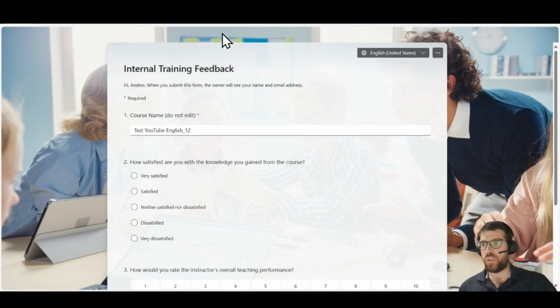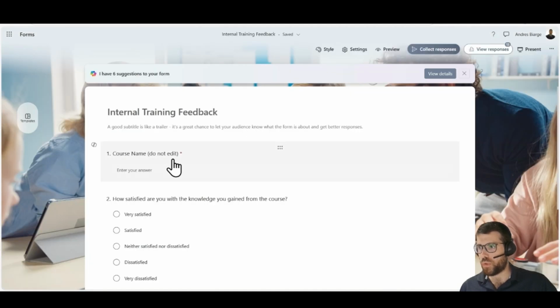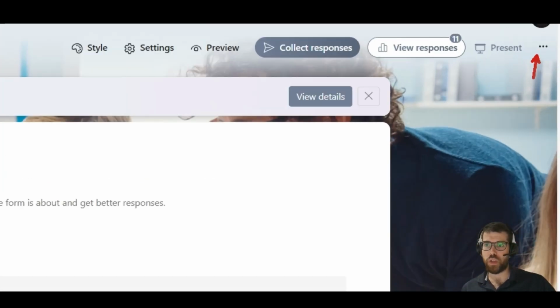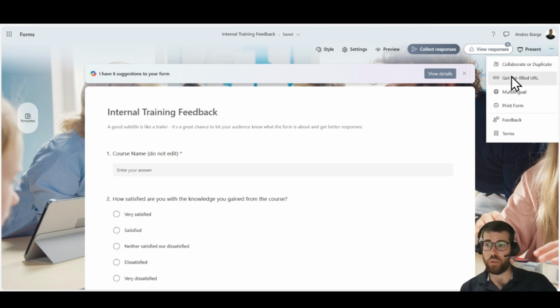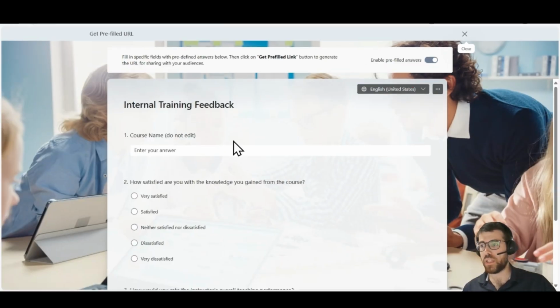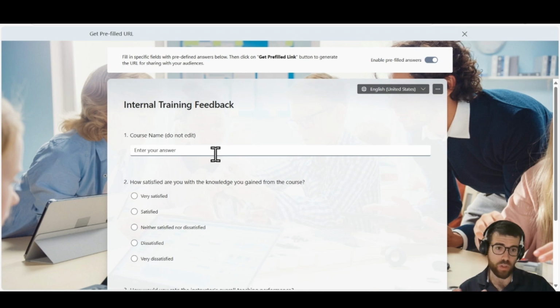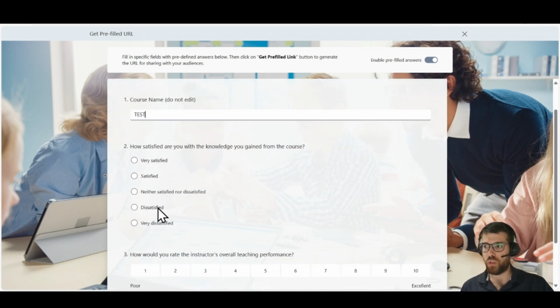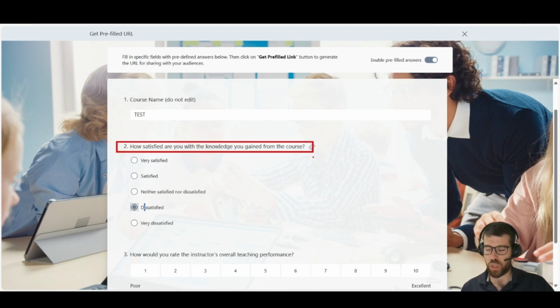Now, how do we configure this? Basically, we go to the form here. There is in the options, and it's pretty new, this option to get pre-filled URL. If we do that, first you will need to enable pre-filled answers. The first time you do it, just toggle this, and then you will be presented with the form. So what you need to do is answer only the questions that you want to get the pre-filled information for. In this case, for example, let's put here, test, and let's imagine that we also want the dissatisfied one, for example. Well, this option, this question.